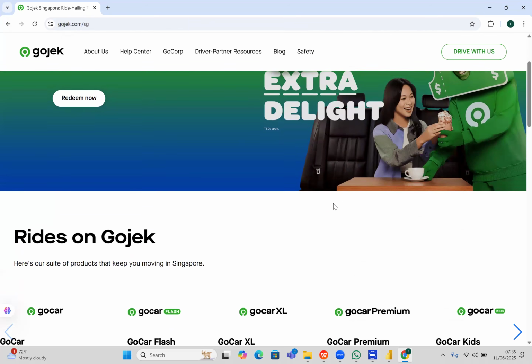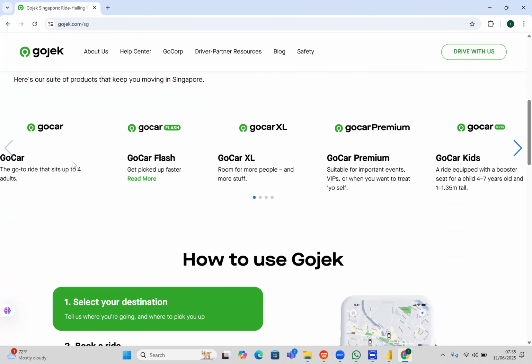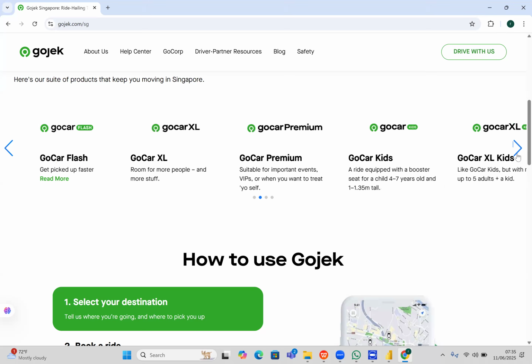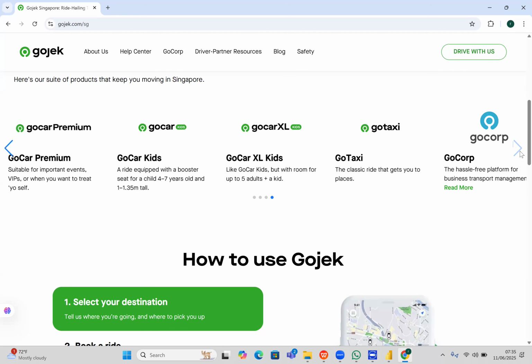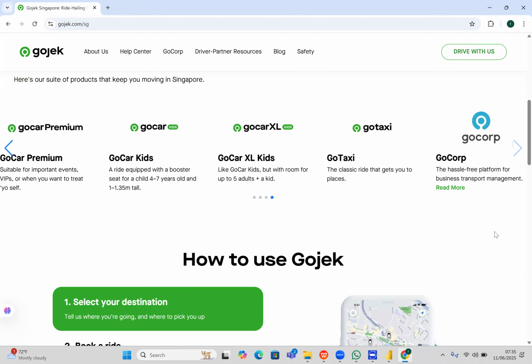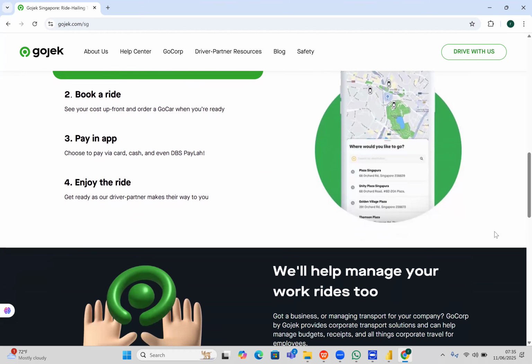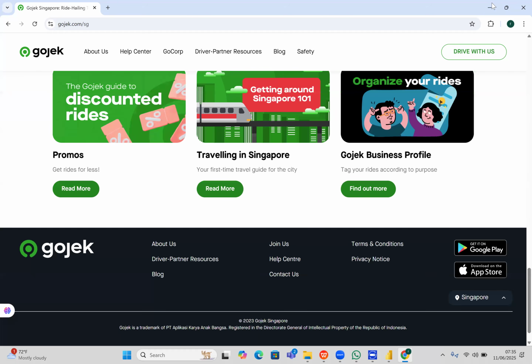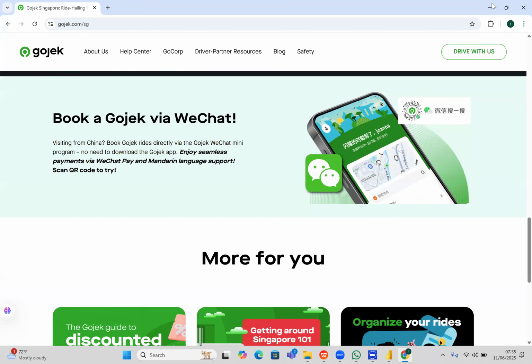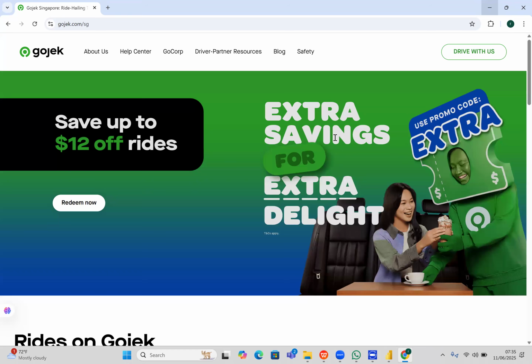Just as you have different cars like Ola XL, Ola Premium, Ola car, normal car, you have different cars here also. Gojek XL, Gojek Premium, Gojek Kids, the Go Car XL Kids, Go Taxi. Go Corporate is for corporates, for top management transportation and all. So they have different solutions. Now, they need a certain solution for a transportation company, a logistics company.